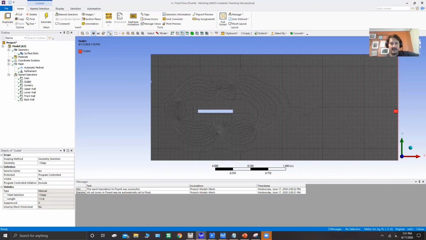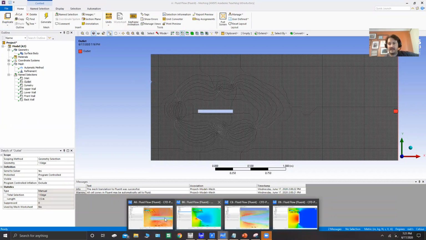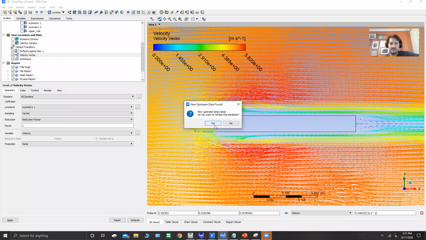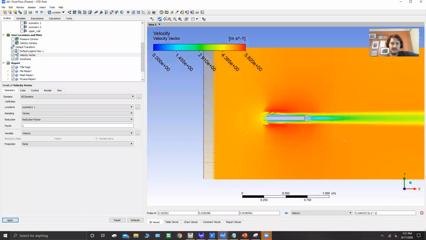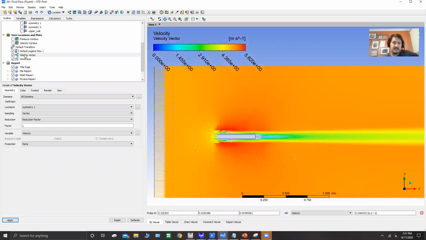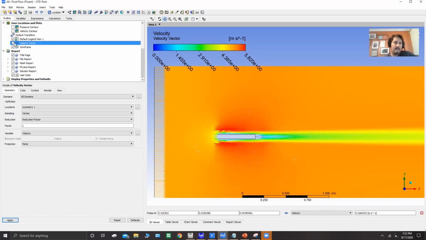So if we look at the actual contour, nothing changed. I just ran the simulation, so that's fine. So this is our velocity contour. You get that by coming up here, clicking on this button here, and then I named it velocity vector. And then you could edit it down here, location, symmetry 1, that's everything.